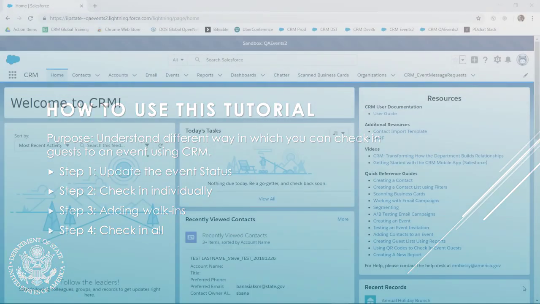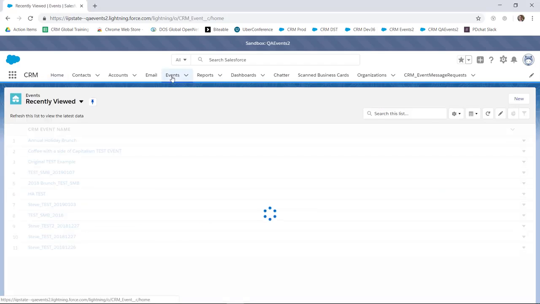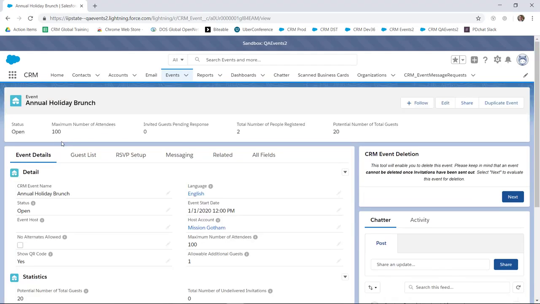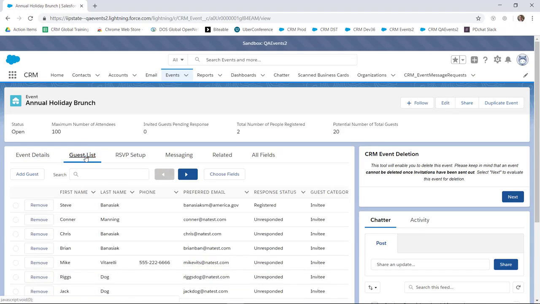Let's begin. Here we are on the CRM homepage. The first thing I'm going to do is go to the Events tab and select our event. Now that we are in our event, I'm going to click on the guest list. Here we see all the folks we've invited and also the people who are added as alternates or additional guests when their invited guest RSVP'd.